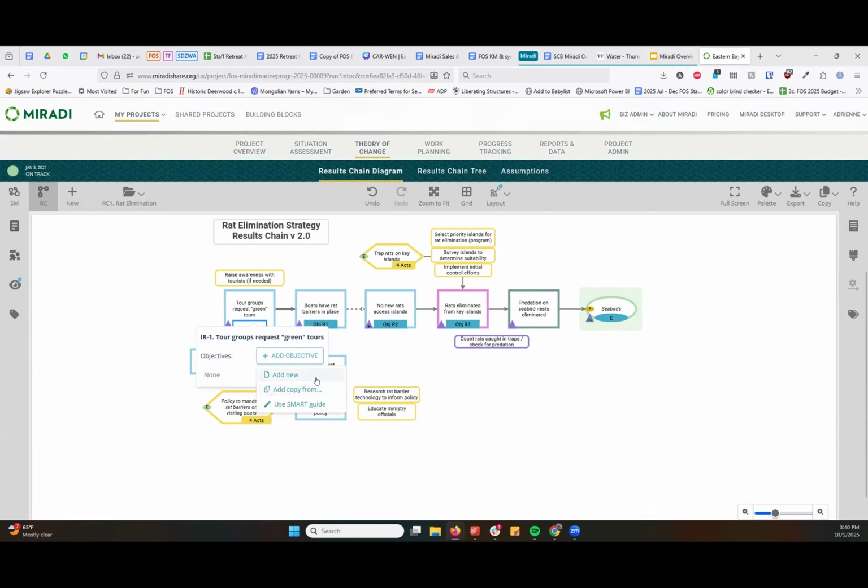And what it gives you is the ability to create an objective in several ways. So one, you could just start from scratch and add a completely new one. You can also copy an objective from an objective that's on another result. And that can be really useful if you're trying to build a big project and you've already created a similar objective in a different results chain, you can pull that over.